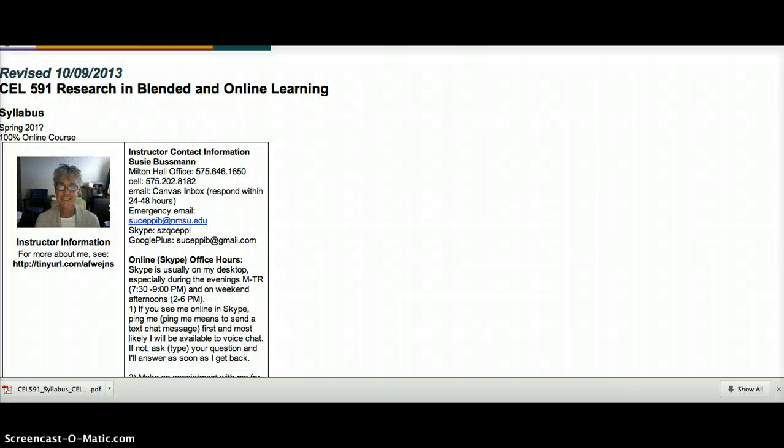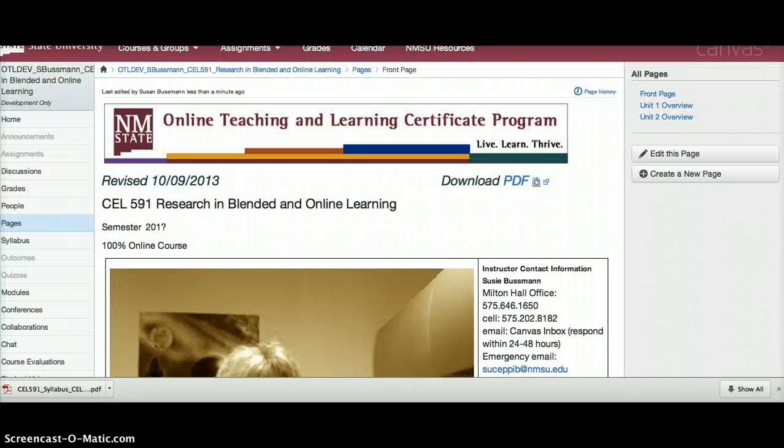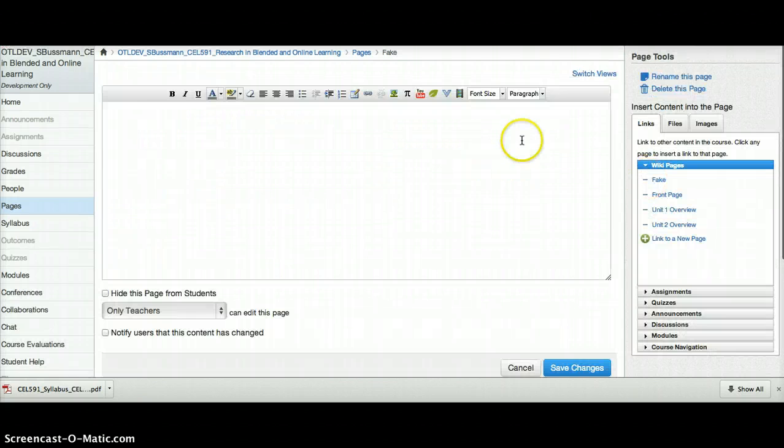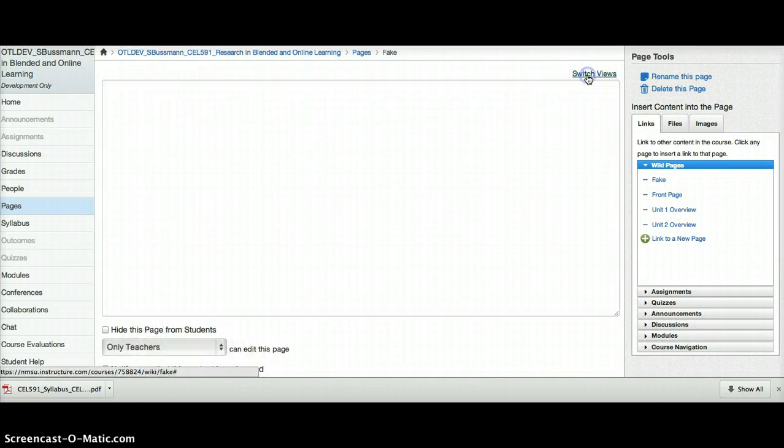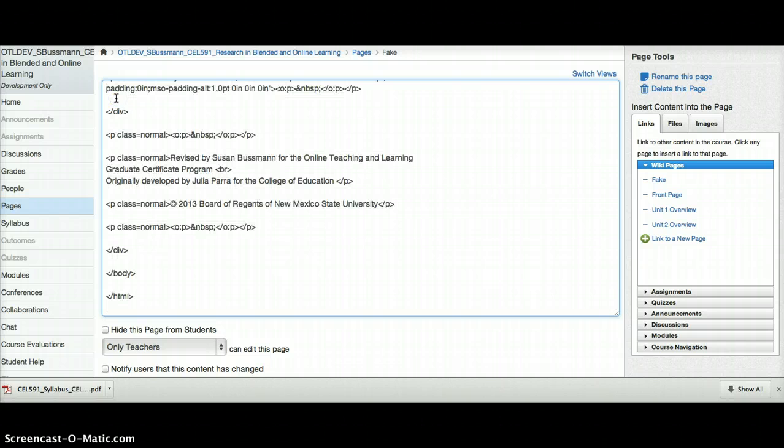I'm just going to close this, and I can go back into my course, and I create a new page, and I'm just going to put fake, not fac, but fake, and I'm going to create it. There's my page, but I'm going to switch views because I want to go into the HTML view, and that code is sitting on my clipboard, and I'm going to paste it like that. And so there's the code.